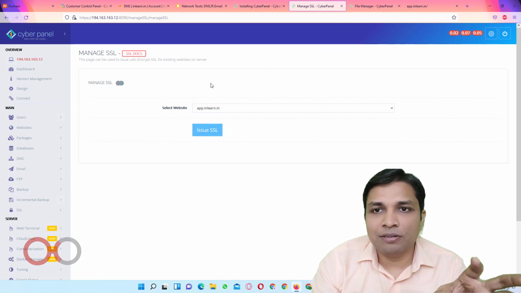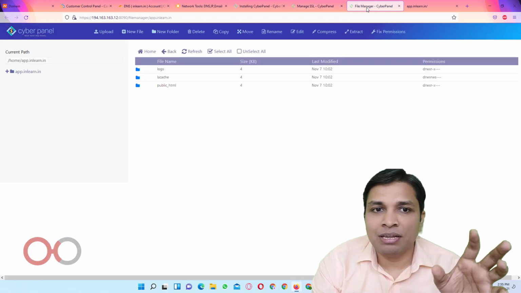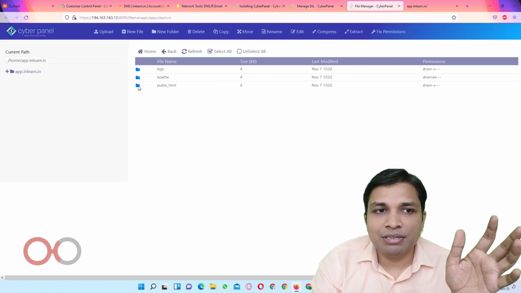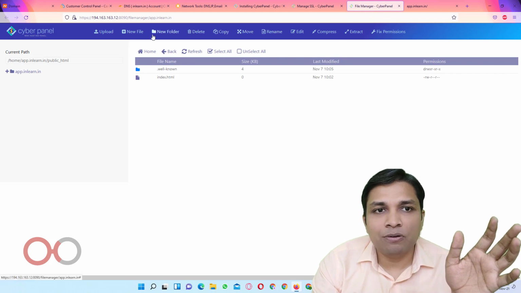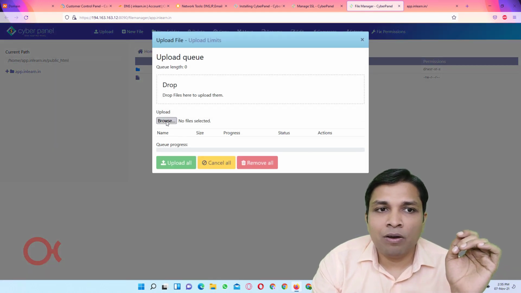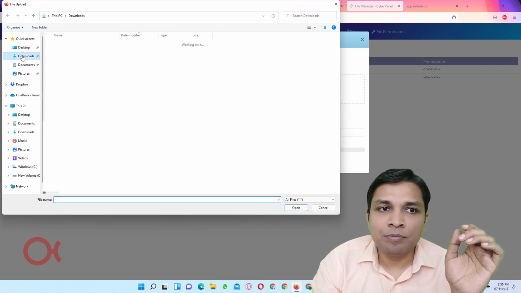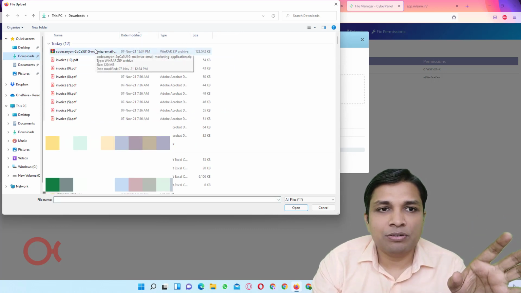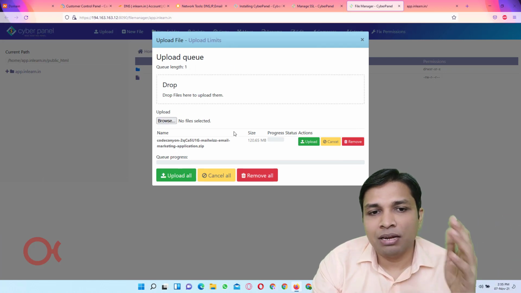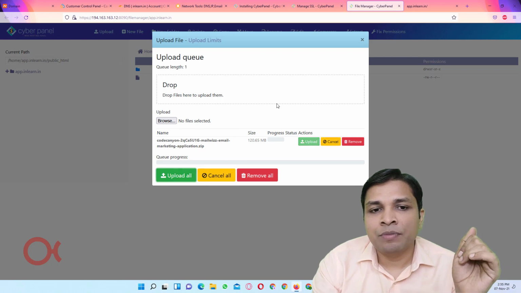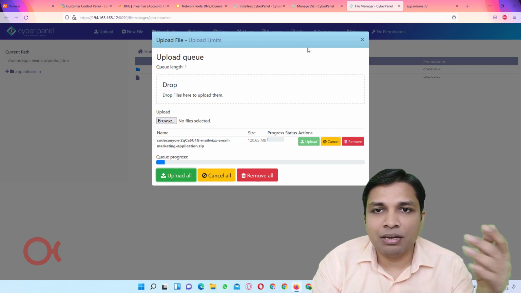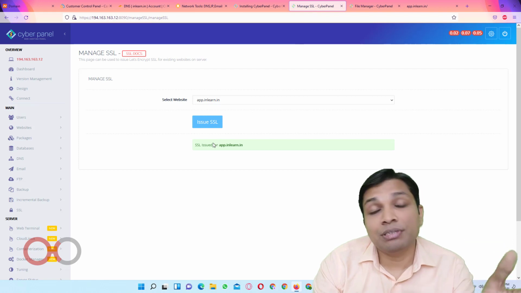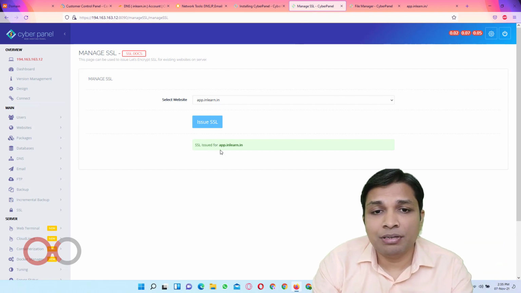and while this is getting issued I am going to go to file manager, then I'll go to public HTML and after that I'll go to upload, and now I am going to select the Mailwizz. So this is the Mailwizz file and I am going to upload it. While this is getting uploaded, you can see here SSL has been issued.